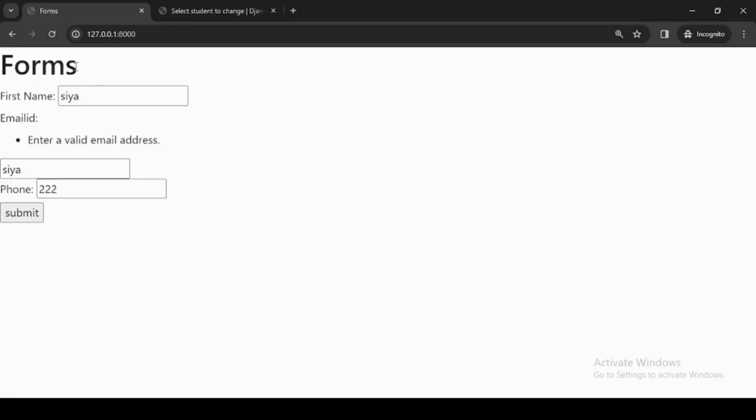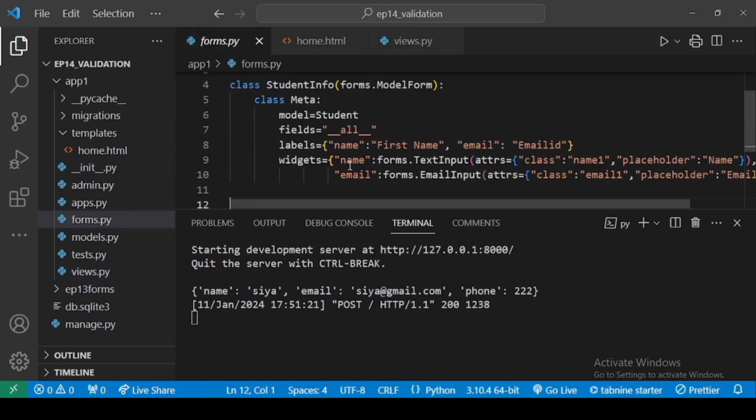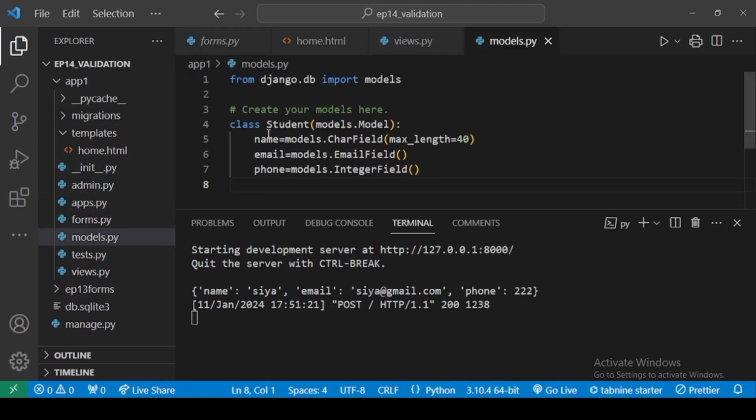Now, let me give some proper data over here, and let me click on submit. See, I'm getting that cleaned data. The cleaned data is a dictionary which has the fields of that particular form. What are the fields? This form has been created from the model, so the fields would be the same: name, email and phone. See, name, email and phone, and the values of those keys are the values that you have written inside the form.